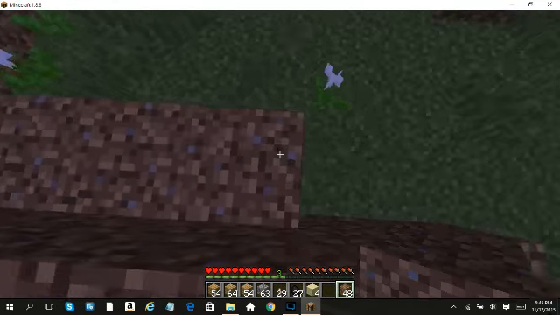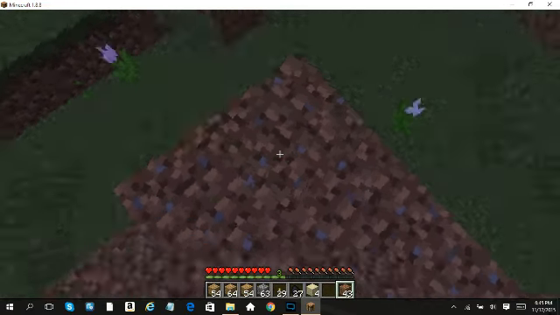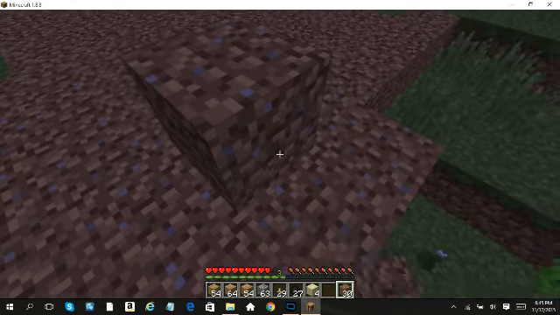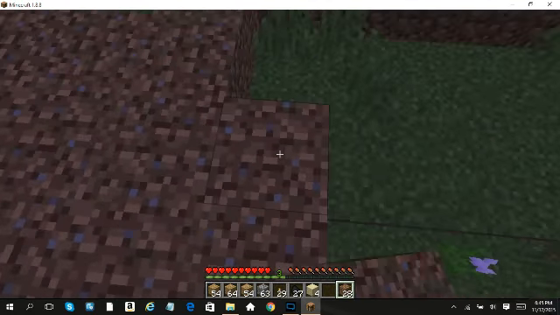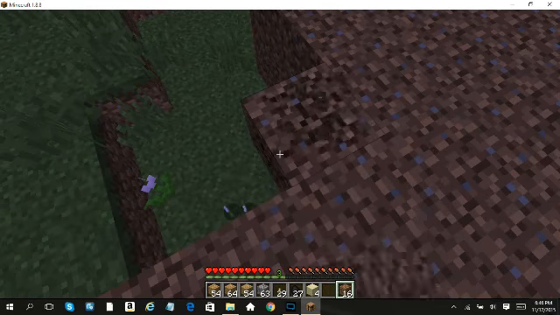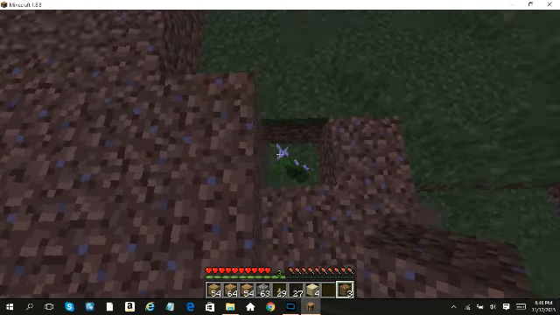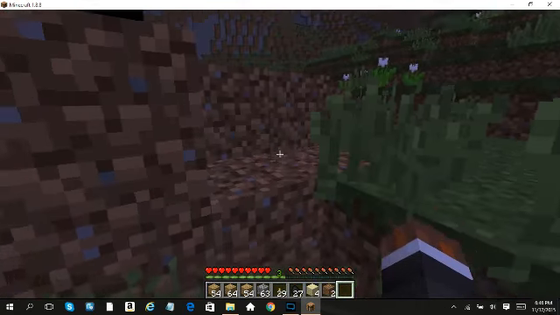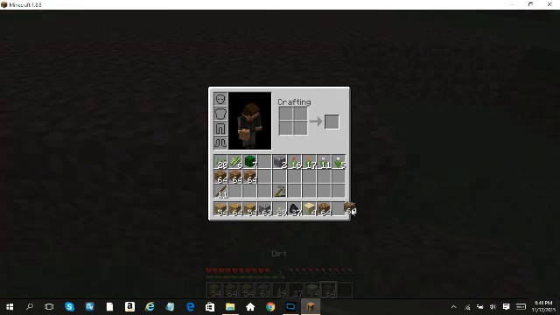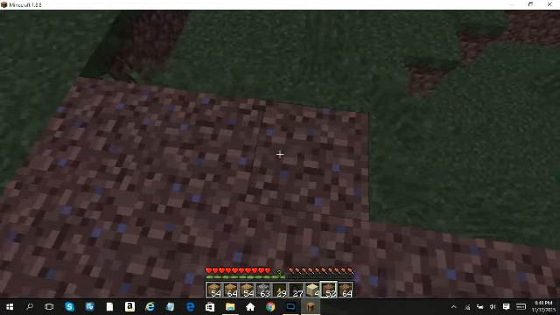So I am now actually halfway finished making this area right here. I'm just gonna be almost done. Take two more 64 stacks and we should be complete.